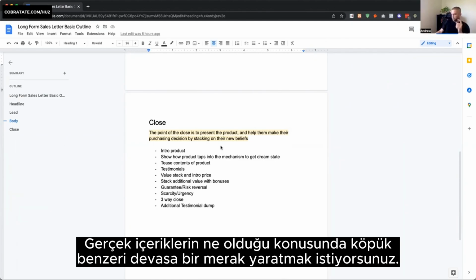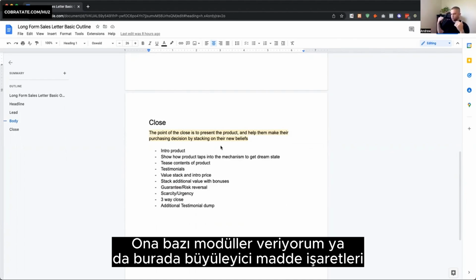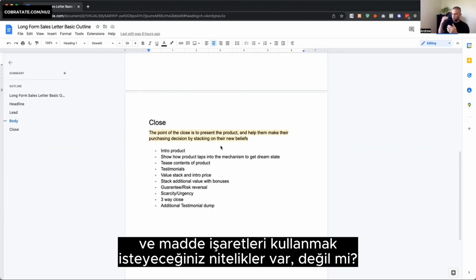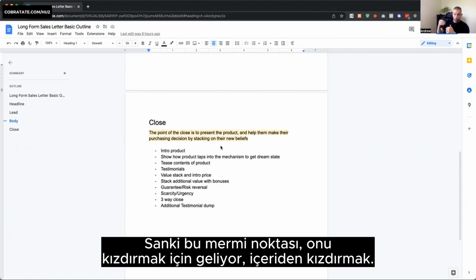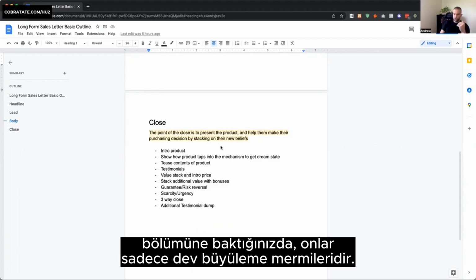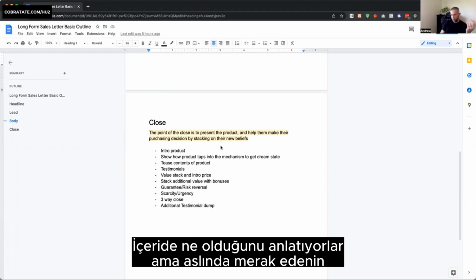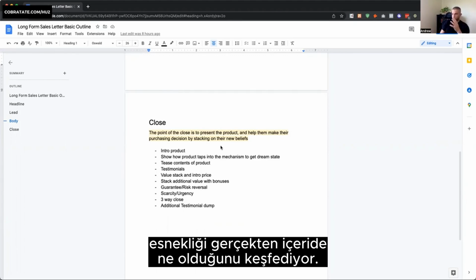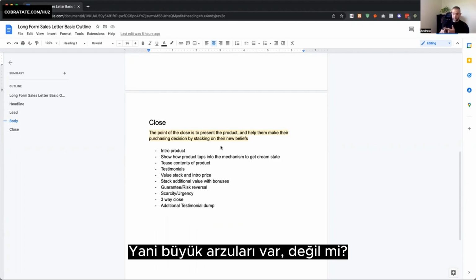You want to create massive FOMO and curiosity about what the actual contents are. Like if it's modules or their attributes of the thing, you're going to want to use fascination bullets here. Bullet points, right? This is where the bullet point comes from, to tease what's on the inside. Like if you go look at the table of contents of any of Dan Kennedy's books, they're just giant fascination bullets. They tell you what's inside, but they also make you massively curious to actually read it, actually go discover what's there. So they've got massive desire, right?